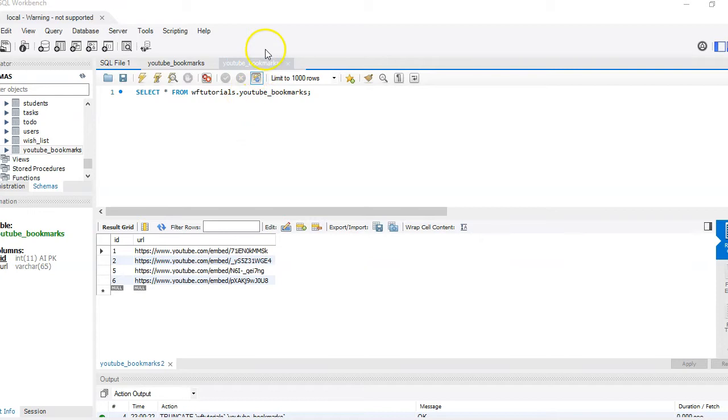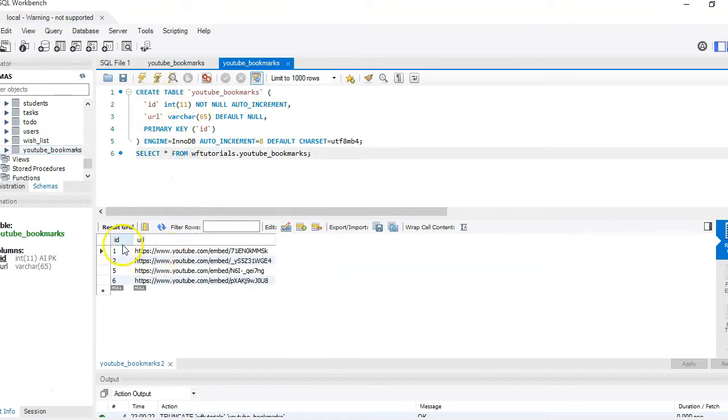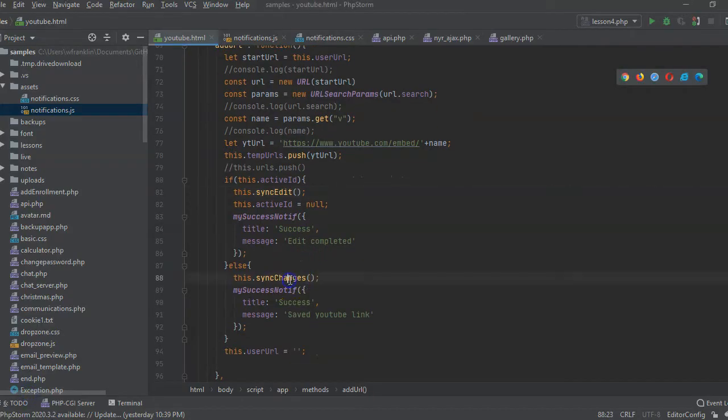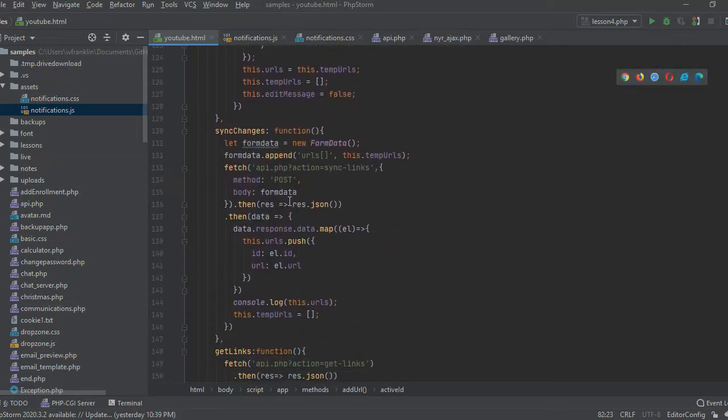So since we mentioned database, we're just looking at the database here. If I wanted to say send to and create, you can see we just have two things there, the ID and the URL, and all our URLs are within here. So that's our database. You notice we have something called syncChanges and syncEdits. These are requests we make to the server. So syncChanges is what allows us to save the URL. What we actually call is a fetch function, the JavaScript fetch function. The request to the server is api.php with an action syncLink. So we can look at that from the server side.